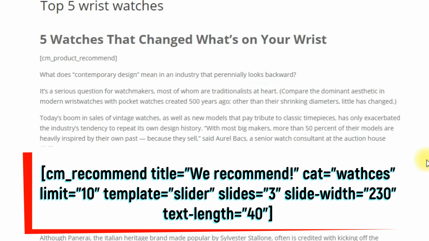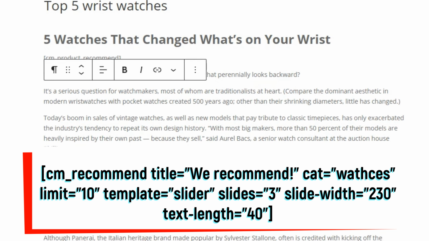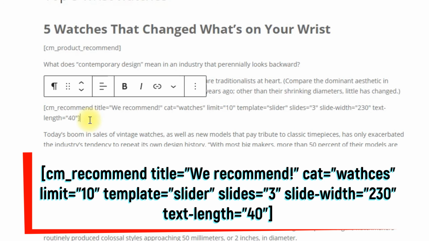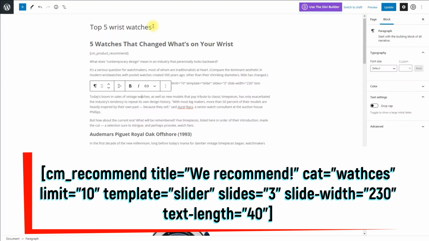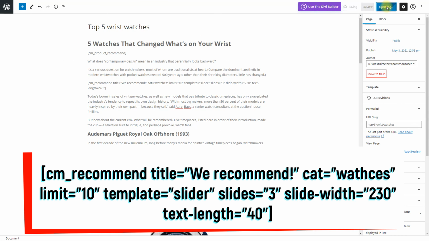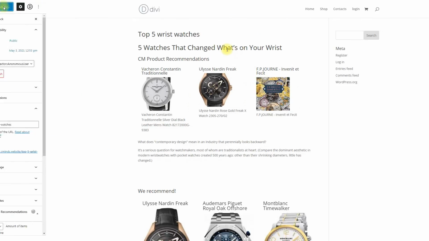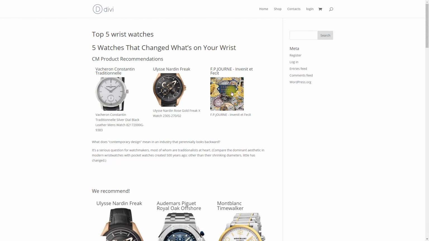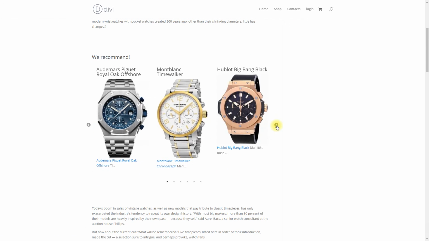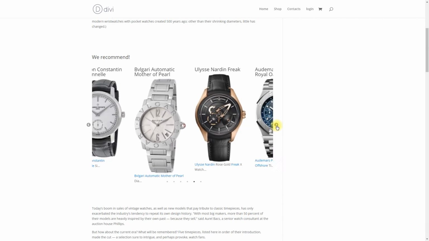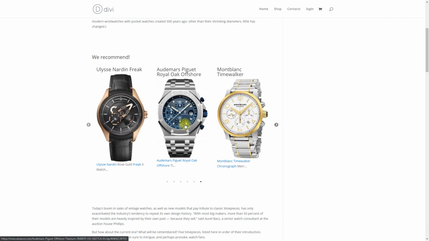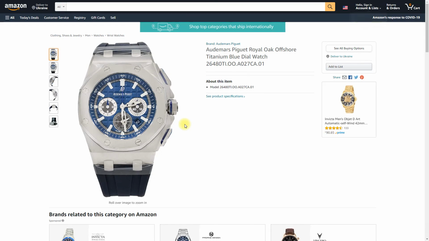For example, let's place a widget in the middle of the article with the title We Recommend, choose the slider type of the widget with 3 displayed items, and maximum amount is 10. Following instructions found in the plugin and guides, you should be able to enrich your site with a nice looking tool that you can use to sell your products or someone else's products using referral links.